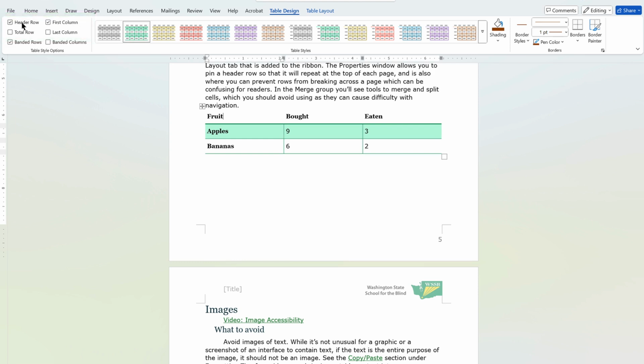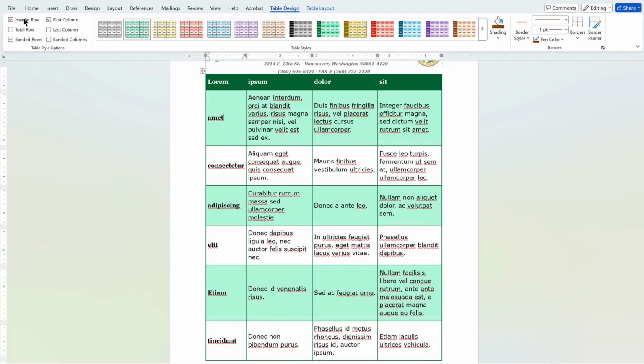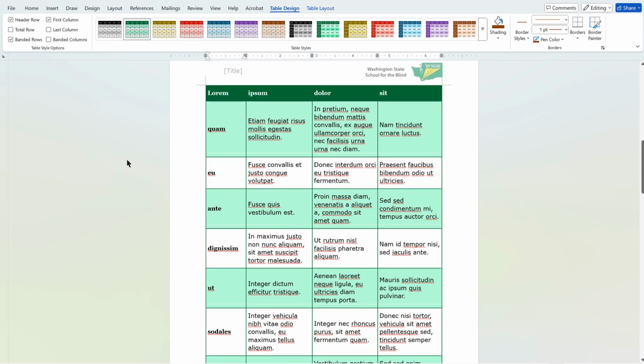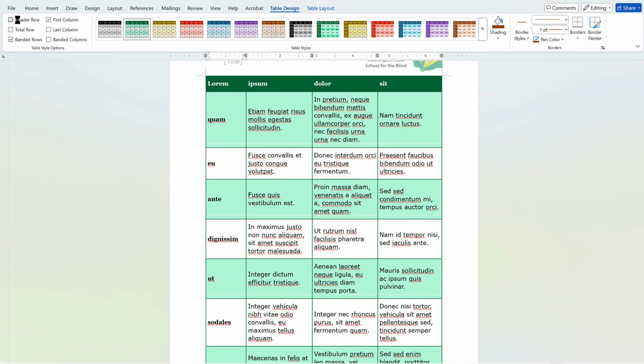The header row box should be checked if your topmost row is a header row. That means that the contents of each cell describes the contents of its column. In the case of my table, this is true, so I will leave it checked. If you're using the latest version of our template, checking the header row box will also pin the first row as the header.